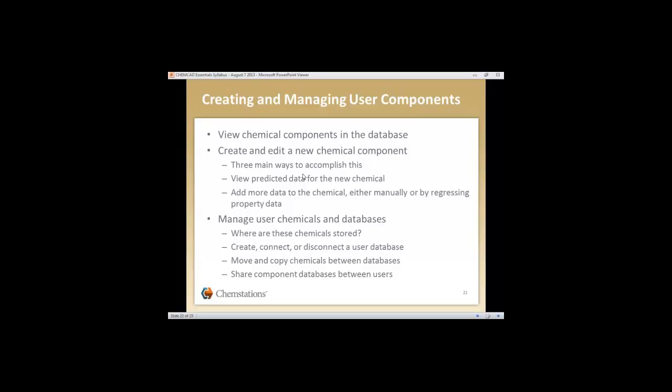We talked about how you can store chemicals, how you can connect to different databases. On the component database menu, there are commands for move and copy. You can copy chemicals from one database to another. We also talked about how and when you might want to share component databases between users.